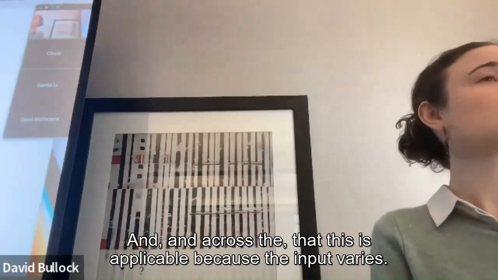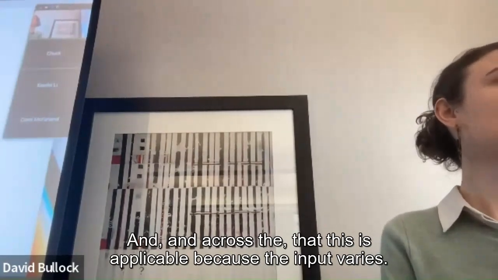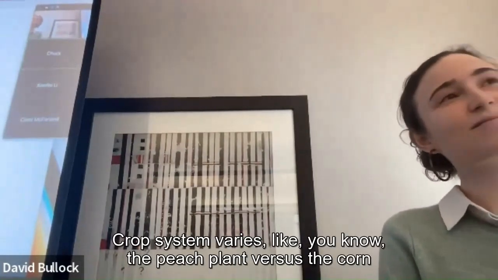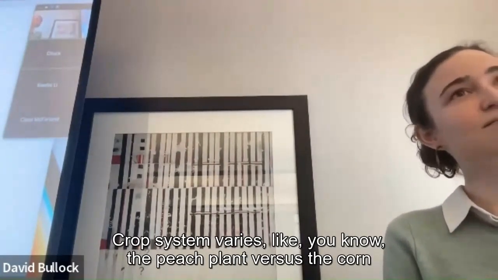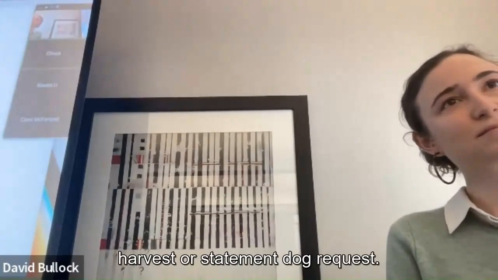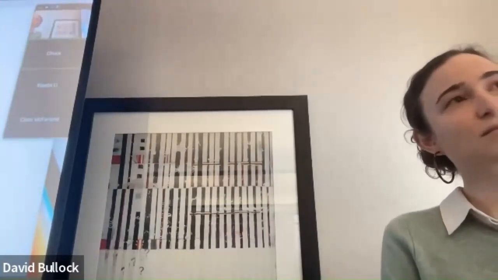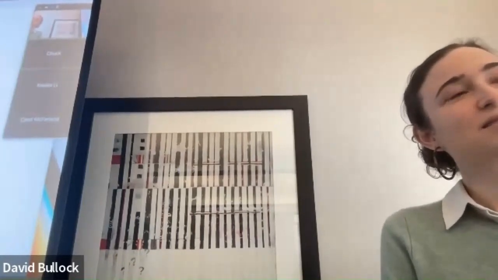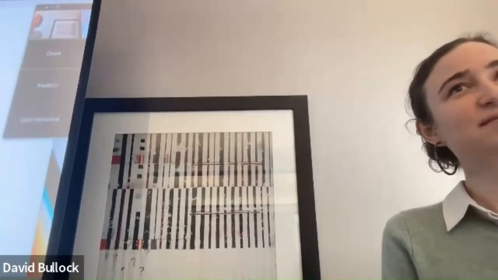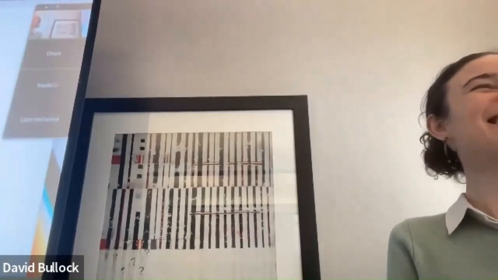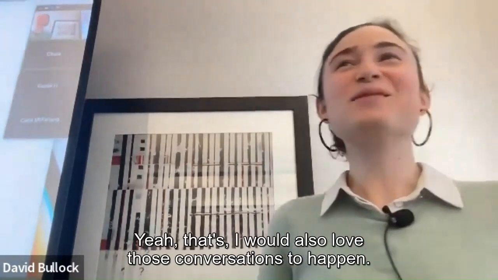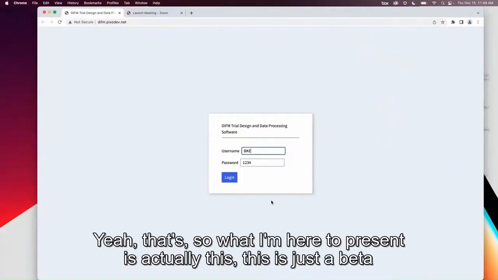And across the extreme understanding that this is applicable because the input varies, the equipment varies, the cropping system varies, like the pea planter versus the corn harvester thing that y'all do in the Midwest. So what does that look like? I'd love to explore and have more of that conversation. Yeah, I would also love those conversations to happen. Right. Yeah, let's do that.